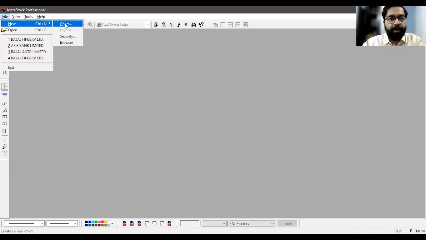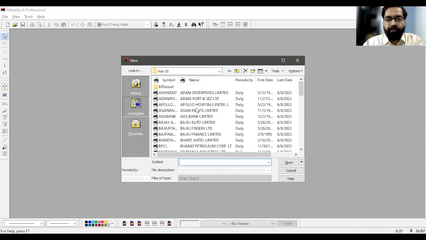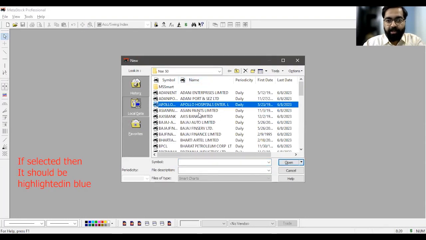Look very carefully. There are initial letters which are underlined and these are the shortcut points. When you select the chart, you can select any of the data points which you want to open. So let us say I want to select State Bank of India.